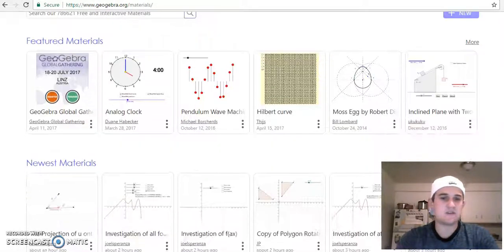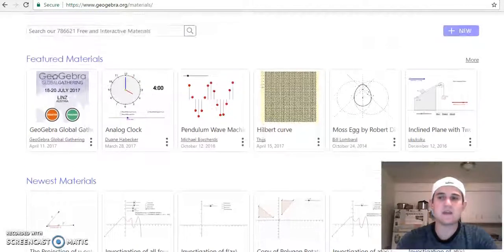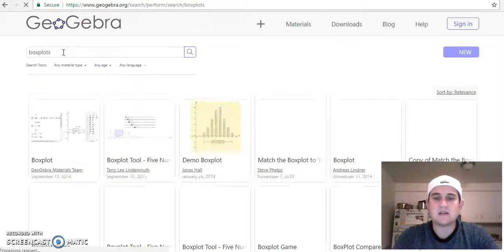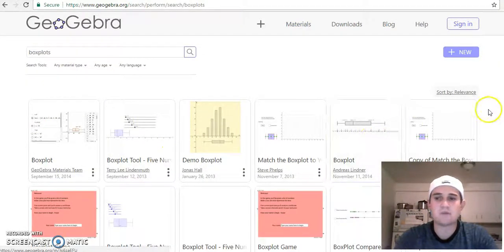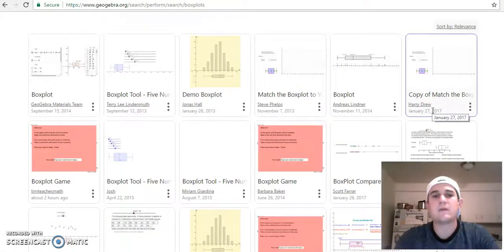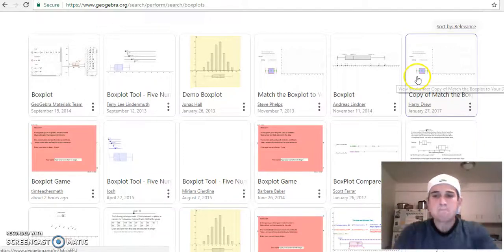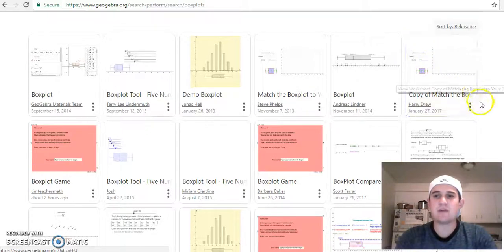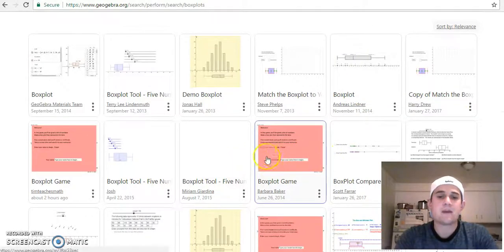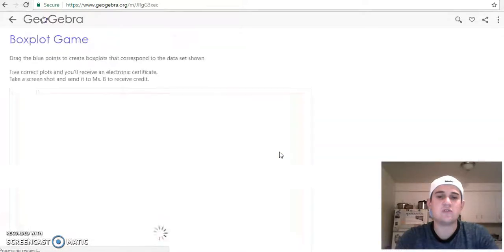There's featured materials, newest materials, and there's a search bar here at the top. And what I'm going to search for is Boxplot, because that's what my lesson plan is going to be based on. And there's a lot of Boxplot applets here that can help the students learn about Boxplots and what they're used for and how you can use them to model data. I gave an example of this applet right here in my presentation of learning, and I also gave an example of this Boxplot game, and that's the one I want to introduce you to right now.